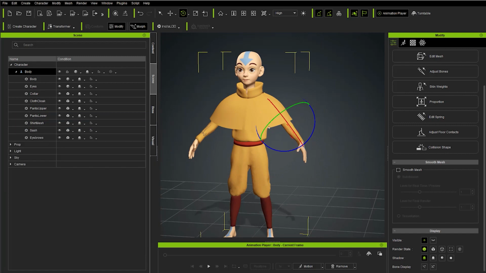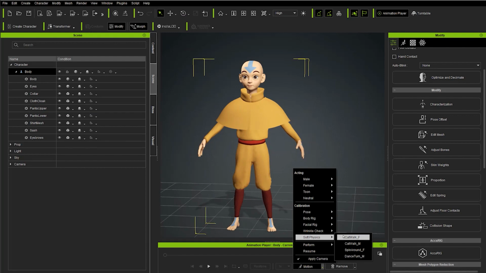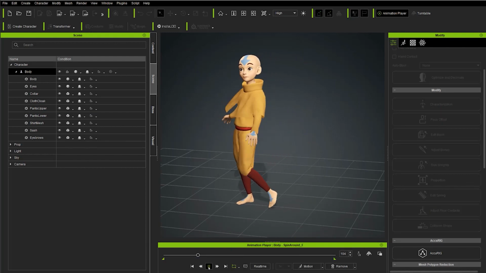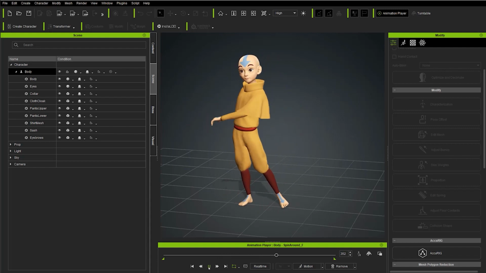All right, so we'll go out of the shape editor here. We'll go grab another motion. And there we go. Everything's looking good.